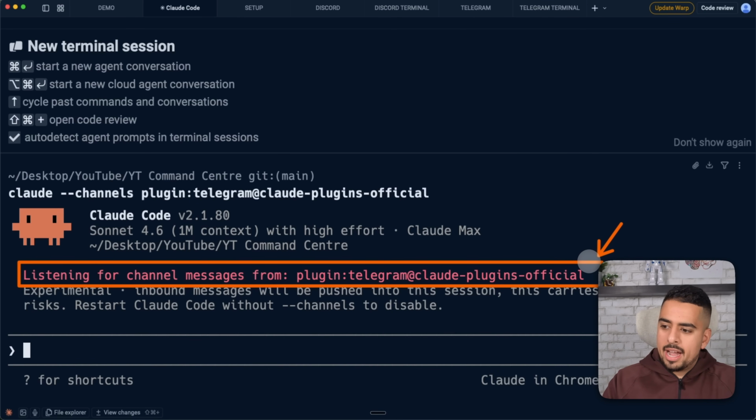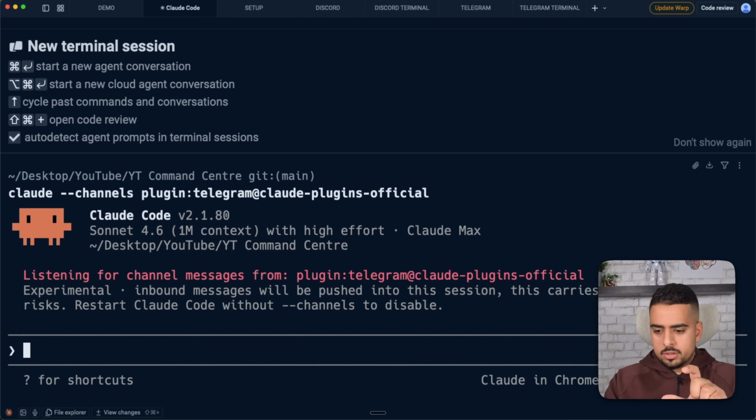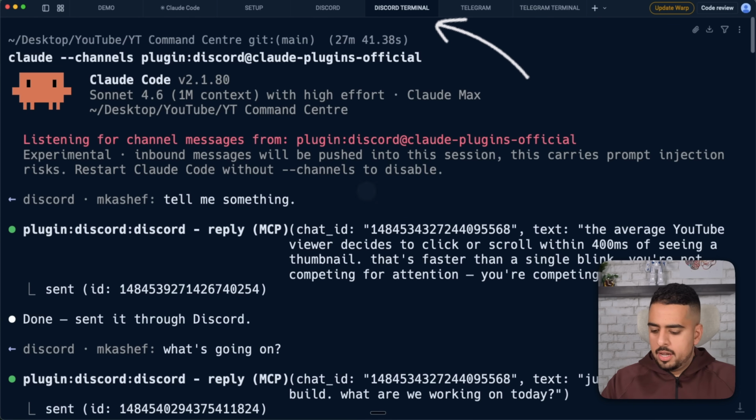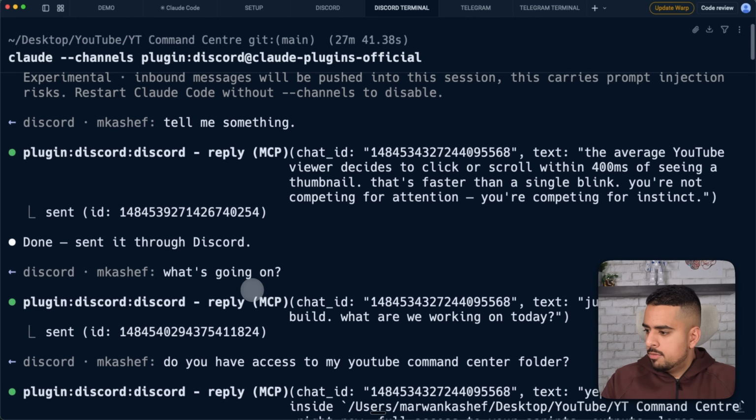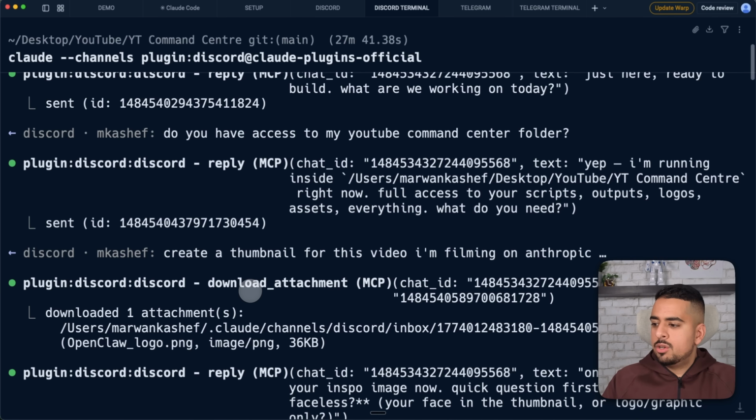And then when you interact with your Discord or your Telegram, you'll be able to see all your different messages mirrored between one platform and the other. So you can see here in Discord, it invokes this MCP server. And when I say tell me something, this invokes that reply function that goes and uses Claude Code to come up with this. And then we have a send ID for the message itself. And then you can continue to go back and forth.